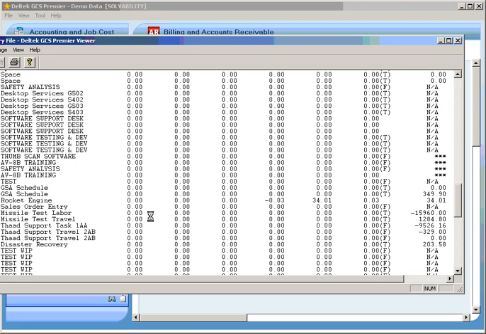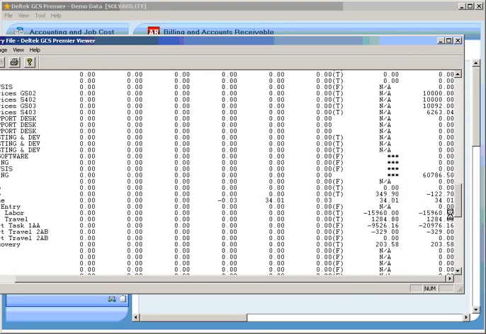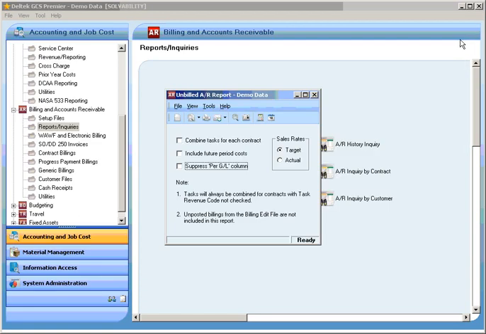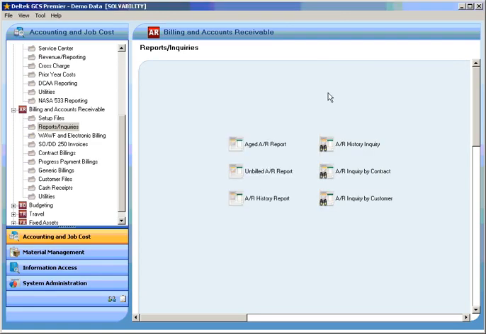There it is. And it shows that I have $15,000 worth of unbilled, but it's negative. That's good. That doesn't mean I've overbilled. It means I've under-revenued.